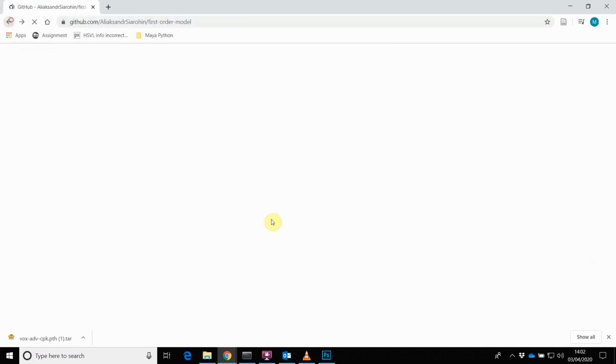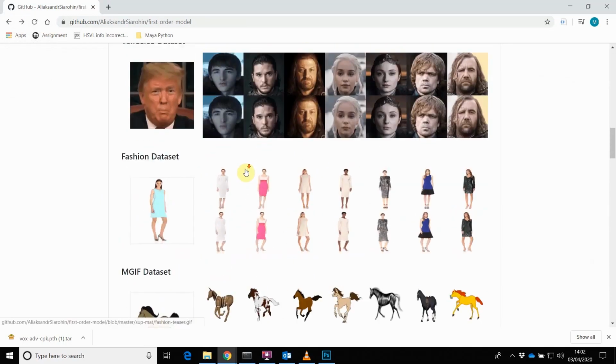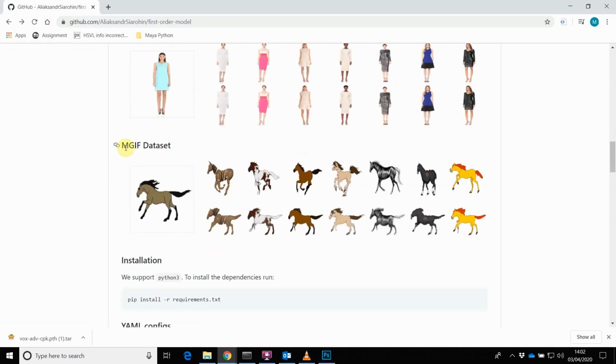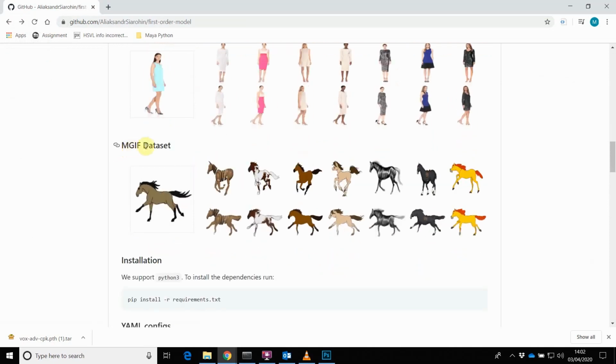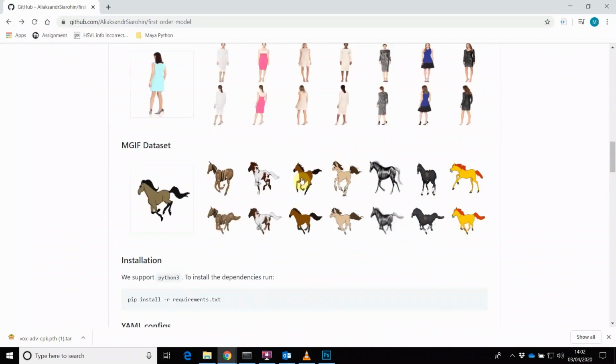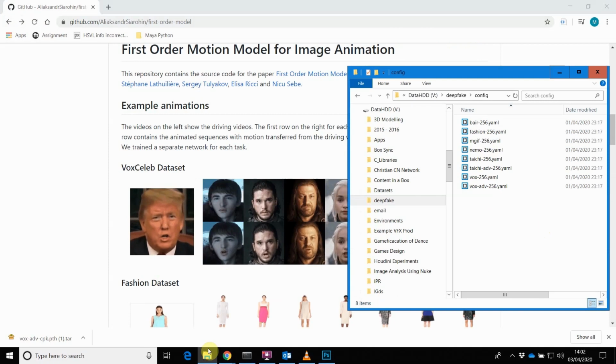So if you go into this documentation here, you'll see the fashion data set is used for this type of shot, a full body shot, and then you've got the MGIF for doing animation. So these are different training sets for different purposes. Okay, great. So what we want to do, let's go back to here and back to here.